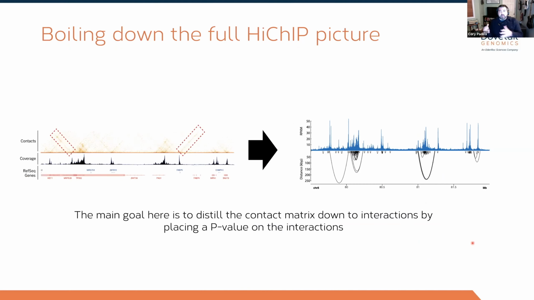So the name of the game when you're dealing with HiChIP data is you're trying to boil down this contact matrix type approach to put p-values on these interactions and then plot it like this, where all of these arcs are connecting parts of the genome that are interacting, and that interaction has a significant p-value. That is really what we're trying to do when we analyze HiChIP data. And so that's what we're going to do.